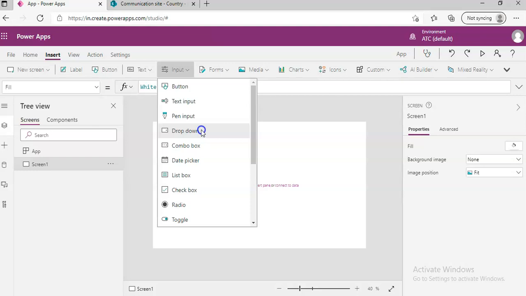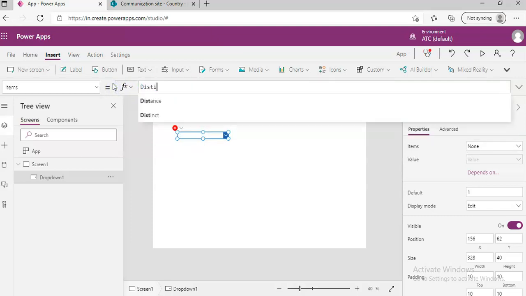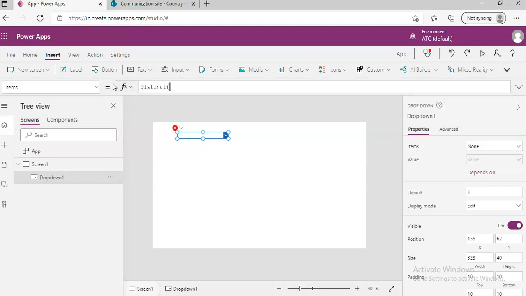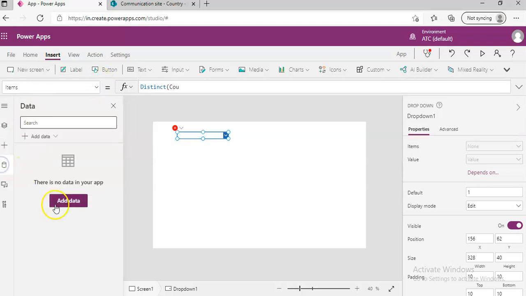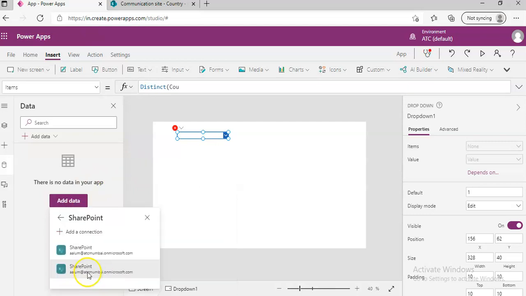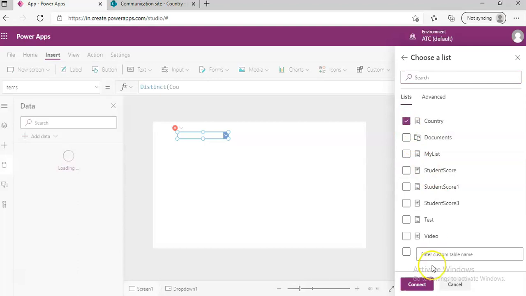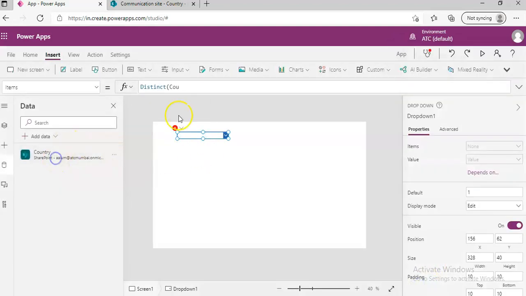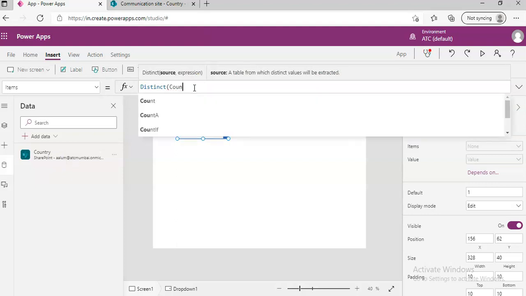So I insert a drop-down, then I come here and in the items I say distinct, so that we don't have any duplicate value. The list name, oh, we need to add the data source. Add data, connections, SharePoint, communication site, and country. So we got this connection here. So distinct country, the connection name, so country, and then the column name, which is country name.